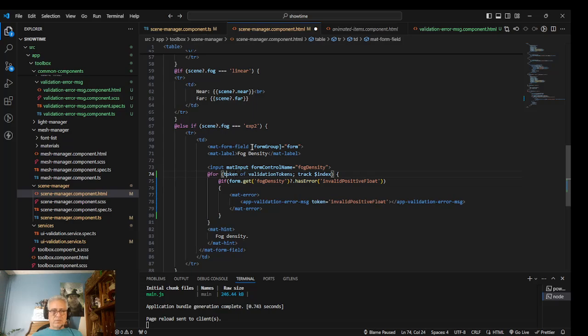Okay, so I'm thinking that I can do this, and then yeah. So fog density is the same name. It's all for this control name. But if there's more than one token, so I'm saying, hey, if I get the validation token, then pass it the validation token.